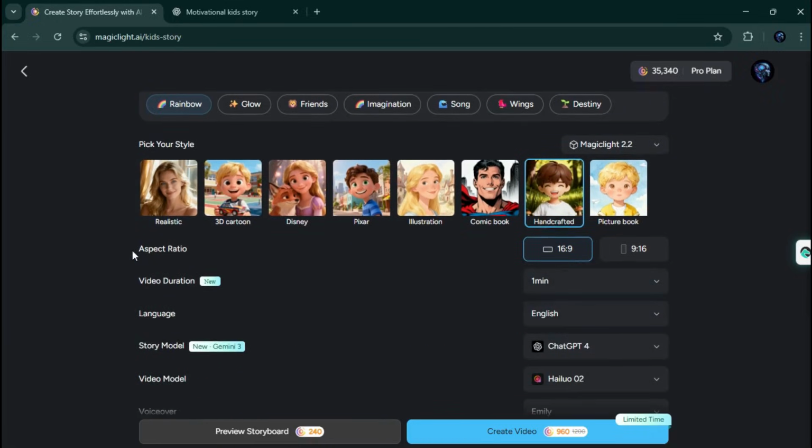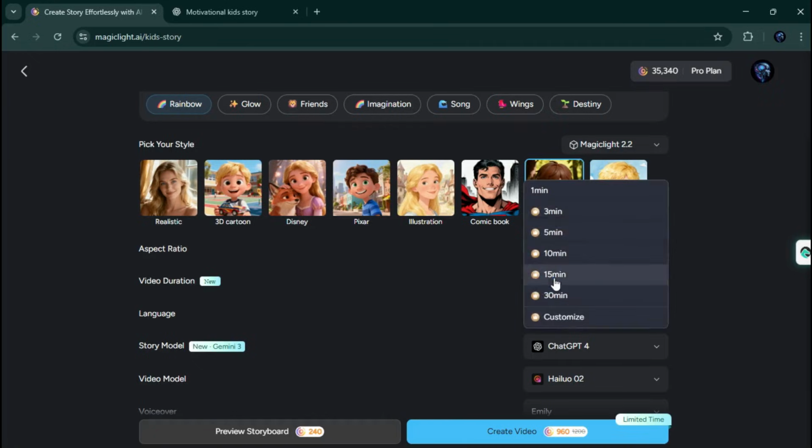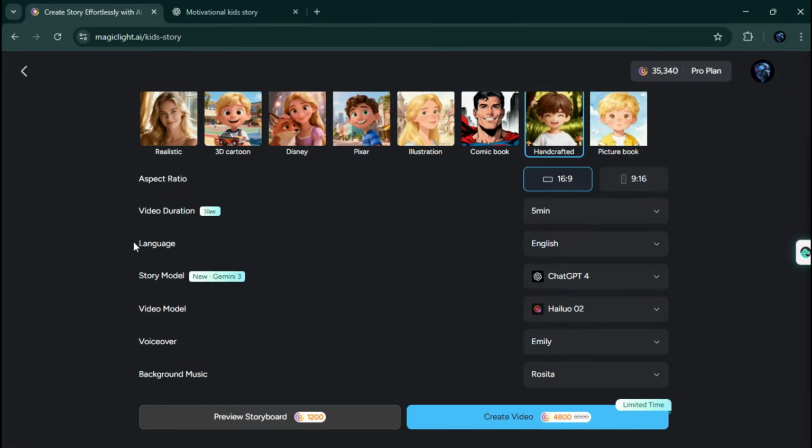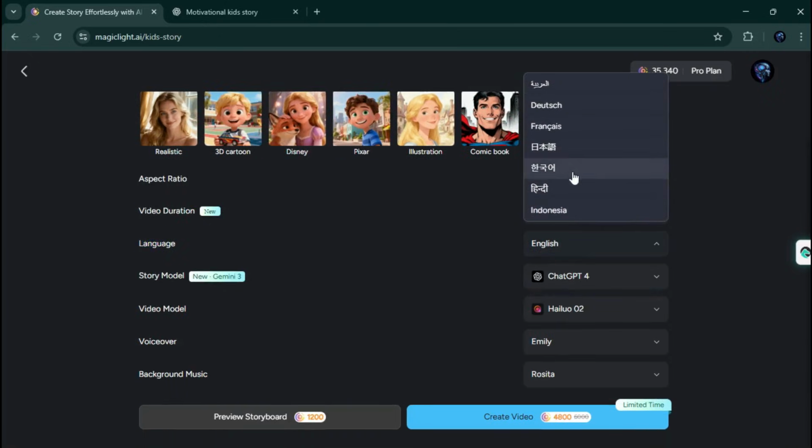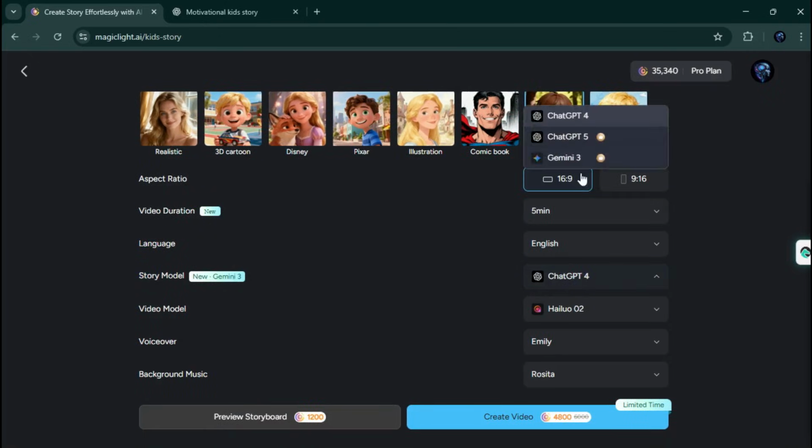Now let's adjust the remaining settings. For the aspect ratio, you get two options, 16:9, 9:16. We will choose 16:9. In video duration, there are several options available, and for this tutorial, we will select 5 minutes. Next, choose your language. We will use English. For story model, select Gemini 3.